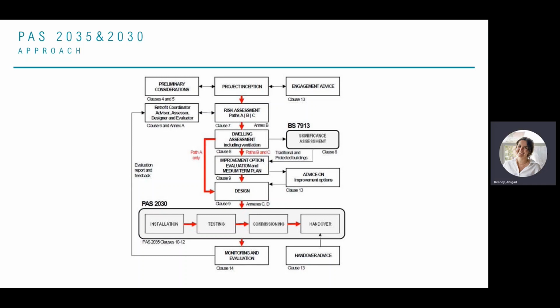a dwelling assessment will be done. For the dwelling assessment to be done, there will be a coordinated approach. So the retrofit coordinator has proposed their various measures. They've assessed the risk level. They've put together what is called an improvement options evaluation and a medium-term plan. So this is multiple pieces of documentation which I'll introduce you to in a moment. And then this goes to the retrofit designers on the project.